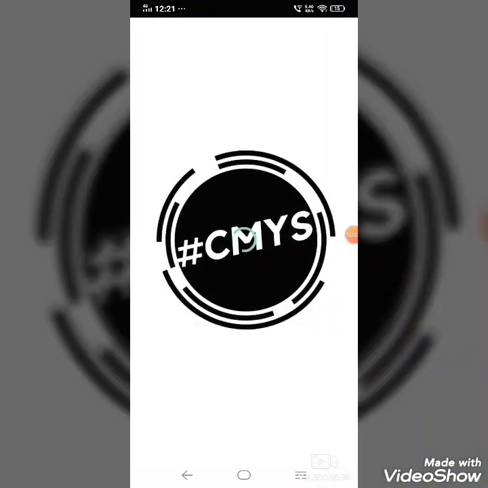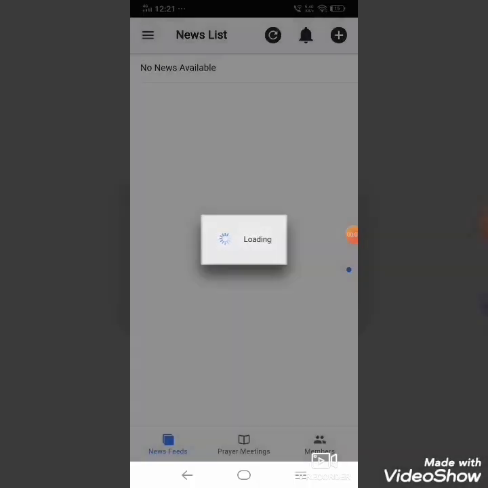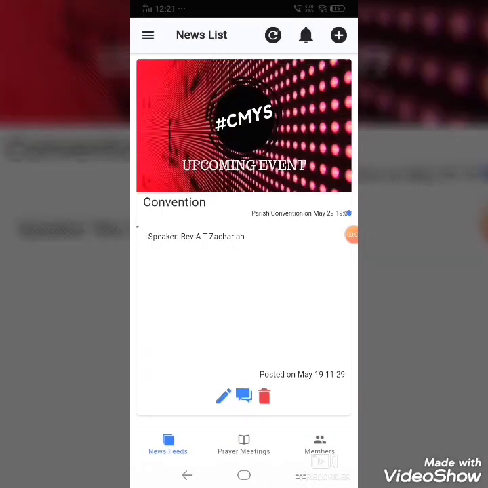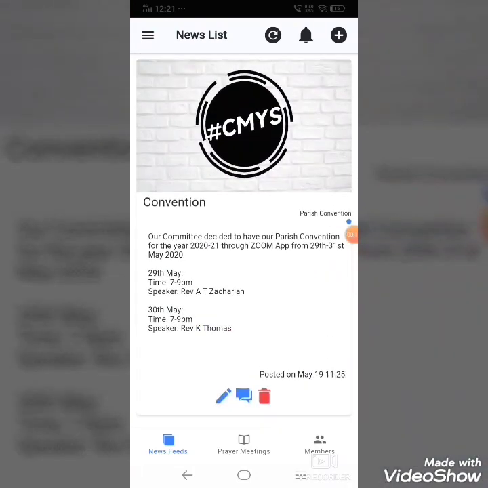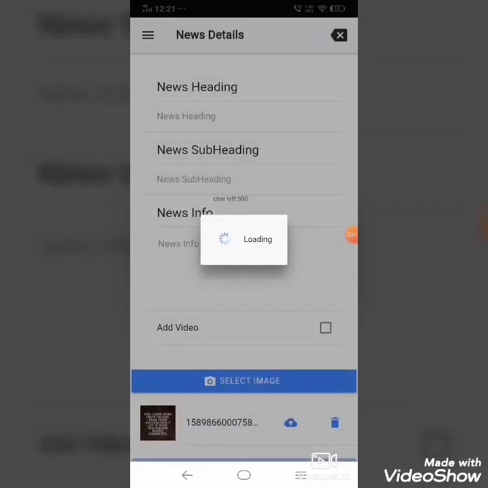Now when the admin opens the app, the admin is also taken to the news list section. Over here, using the add button on the top right corner, latest information can be directly updated using the app itself.